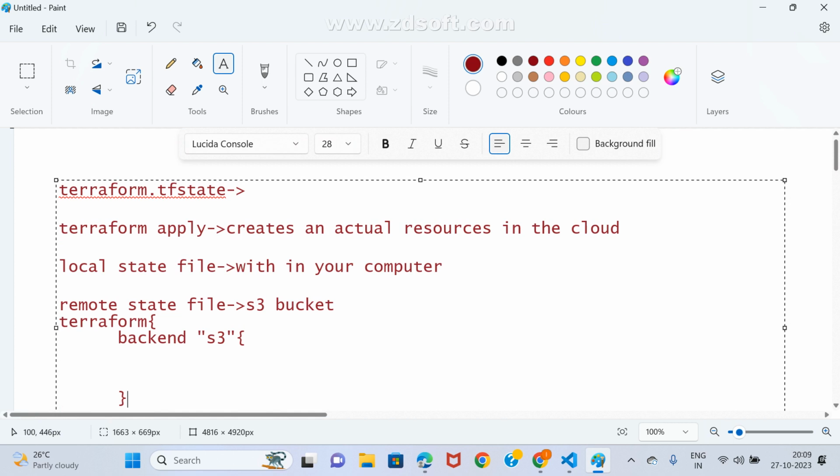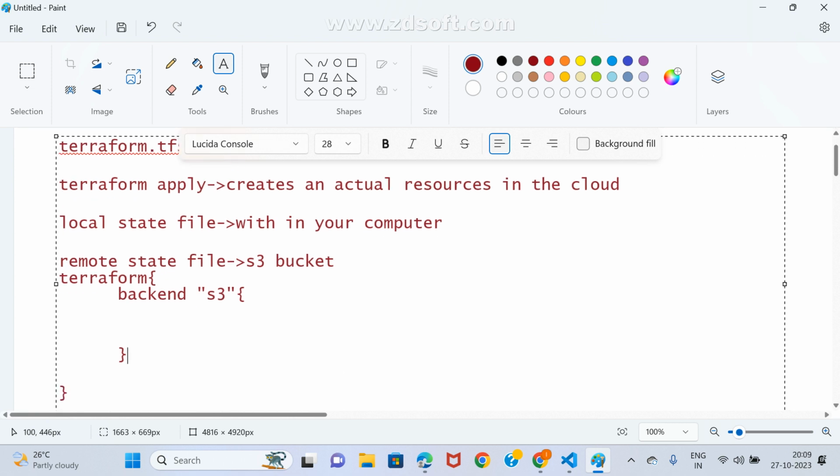S3 is the resource. This is the block name, this is the block type, and this is the name of the resource. Is it clear for you? Within backend, what are the arguments we applied? Three arguments we passed. Anyone can guess it?